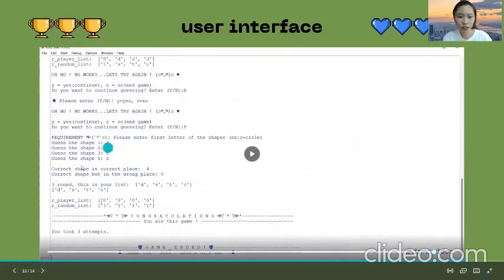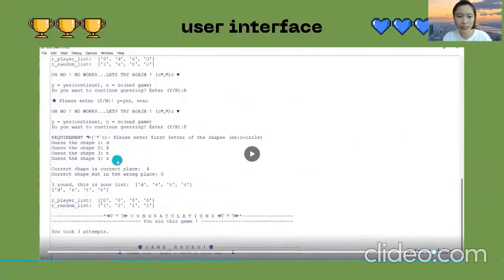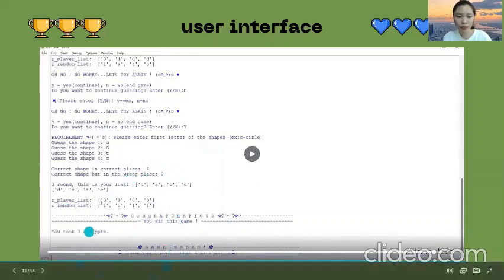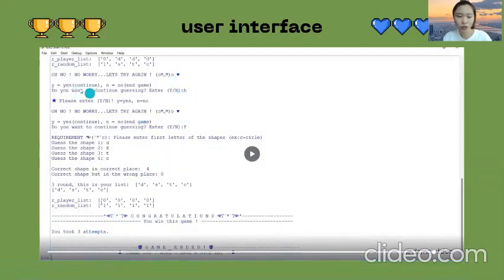When I try this DSTC, you can see that I'm using uppercase S. It's no problem. So correct shape in correct place is 4 and wrong place is 0. I bring up congratulations and win this game. It took 3 attempts, game ended. Also from here you can see I enter H, so it prints out a message: please enter Y or N.